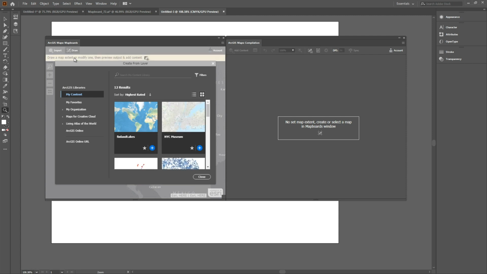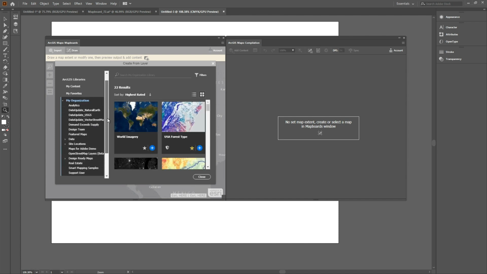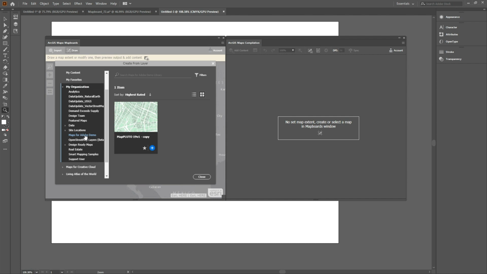And here you'll see all the libraries you have access to and all the layers that you can create your map board from. And in here we're going to go into the My Organization option, and here you'll see all the groups that you are a member of. And you can see here the Maps for Adobe Demo group that we just shared is located there, and here is one of those layers. The only layer that I had in that group is available to add, and we can create our map board based off of that layer.